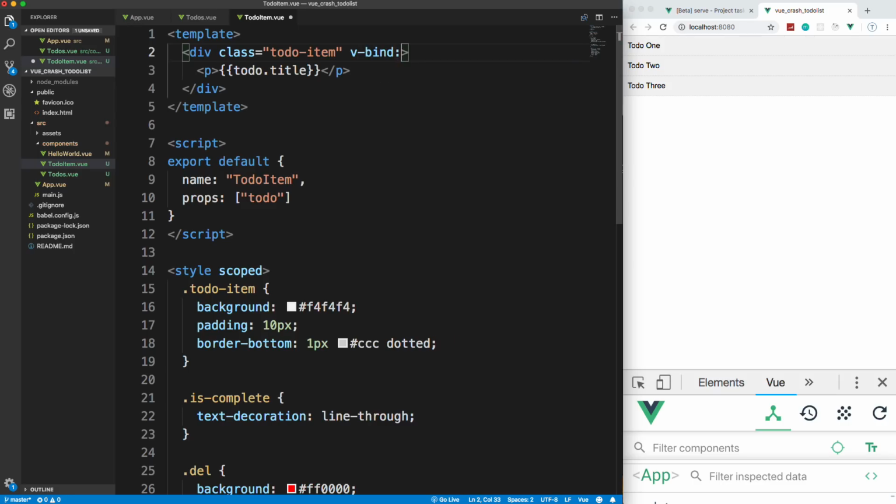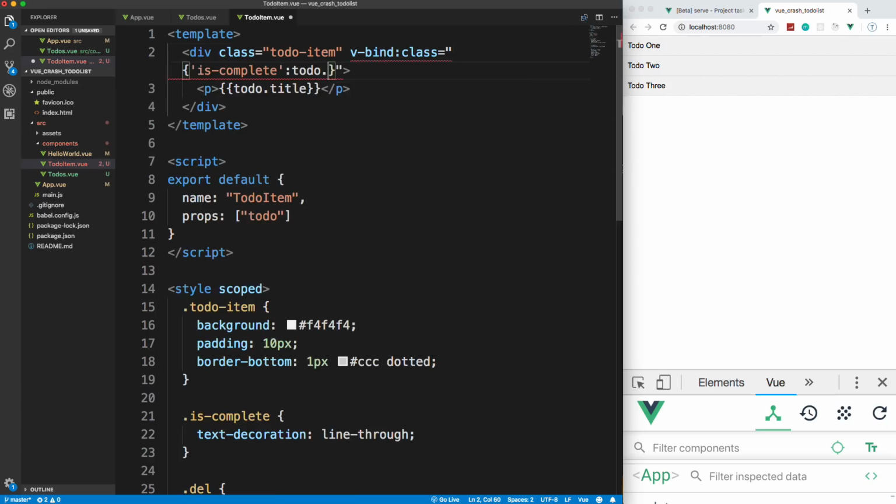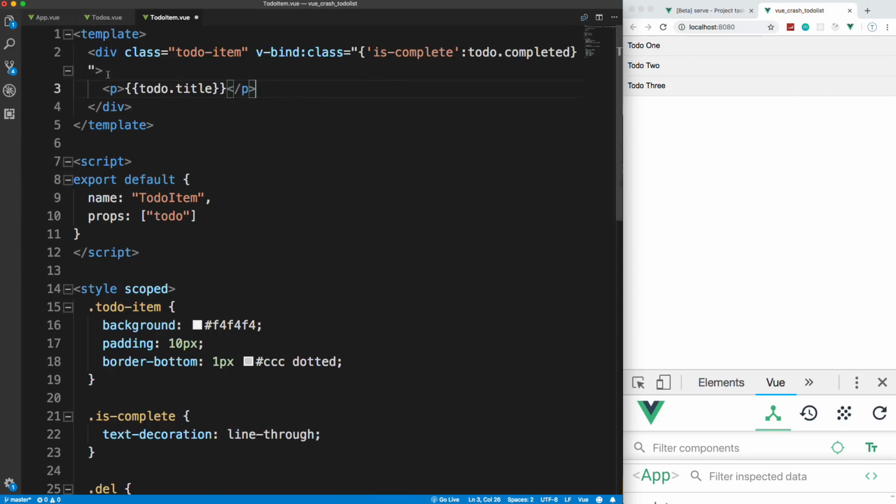So we're going to do v-bind, and we're going to do class. Okay, so we're binding a class, and we're going to set this equal to, and then open up some curly braces. We want to put the class name, so it's going to be is-complete, and then put a colon and then the condition. So the condition is going to be todo.completed, sorry. All right, let me just close this up.